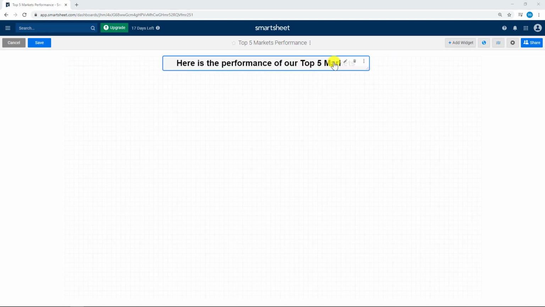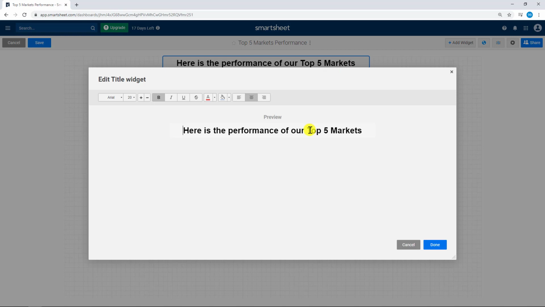And here's the first best practice I want to share with you. You need to keep titles to at most 4 to 5 words. There's been research in the visualization community, and the best practice that came up is that titles should be short and to the point. Any further explanation can be done as a separate text, and I will show you how to do that. But for now, we're just going to keep this to top 5 markets performance.